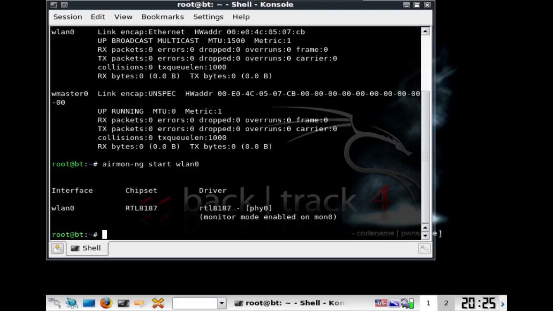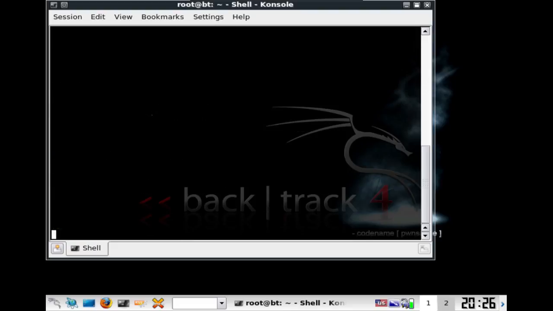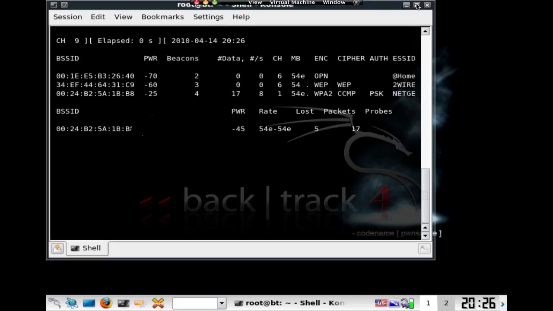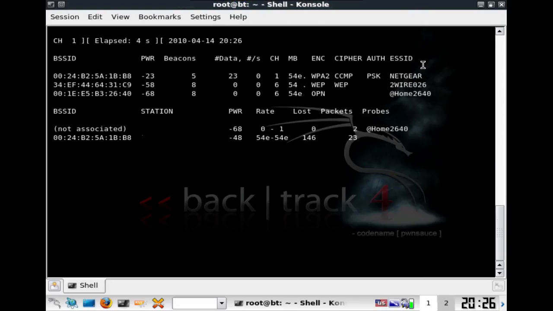Now that we've enabled monitor mode, we can go to airodump-ng mon0 on monitor, and we see all of our networks. Here's a WEP network. What we're going to need from this page is the BSSID, that's all we need, and the channel. So make sure you write it down or keep that window open.